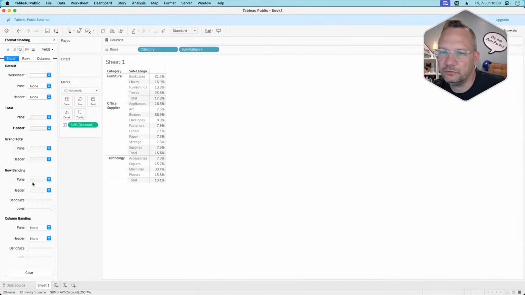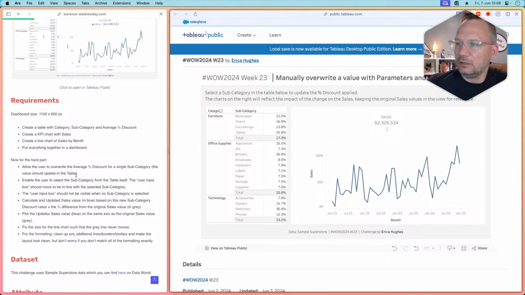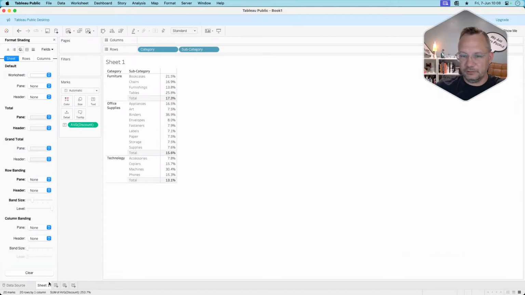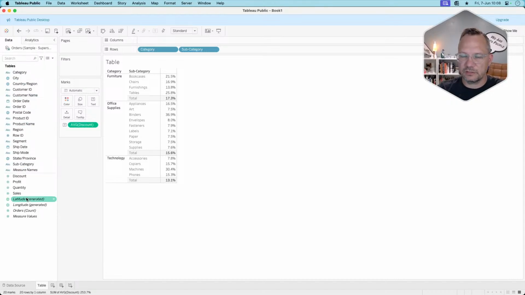And we will remove row banding. There we go. So that is essentially the table, right? While we're here, before we do anything else, let's create our parameter here.